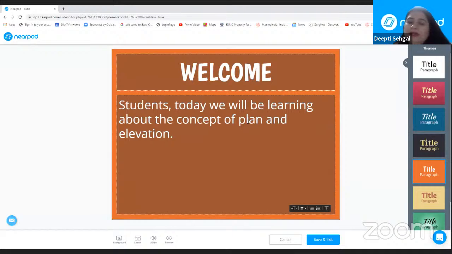So now if you feel that yes, my slide is ready, then you have to click on save and exit. At the bottom side, you can see there are 2 options. The blue option says save and exit, and the second option says cancel. So I am clicking on save and exit.